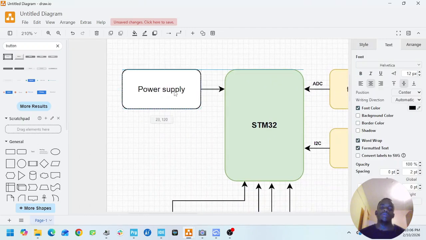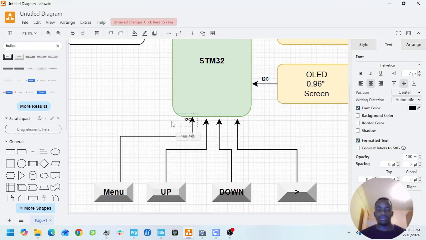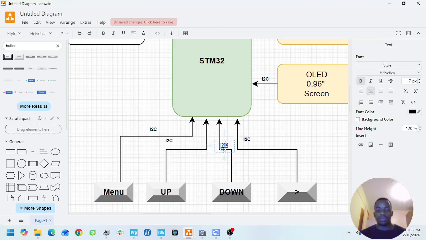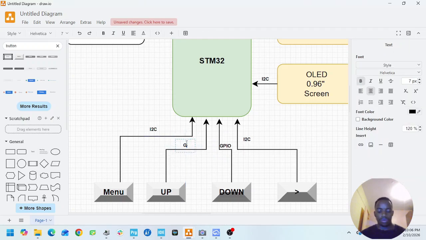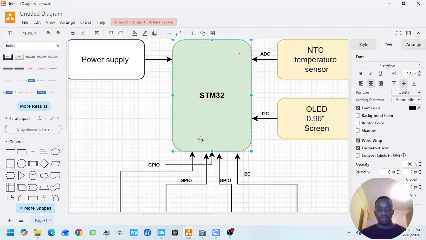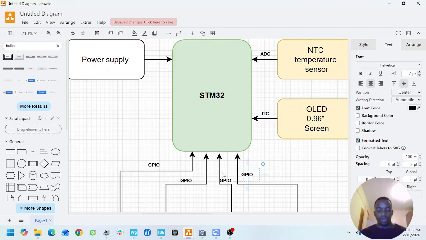Good. So power supply, obviously it's power supply, there's no problem about that. For the menu buttons, these are going to use GPIOs. They're just 4 buttons, so I can use 4 pins. If you add more buttons, you just use a multiplexer or an IO expander. So GPIO right there, and then here we'll use another GPIO, and this is GPIO as well. Oops, this is also GPIO.